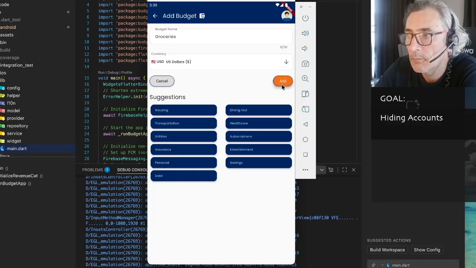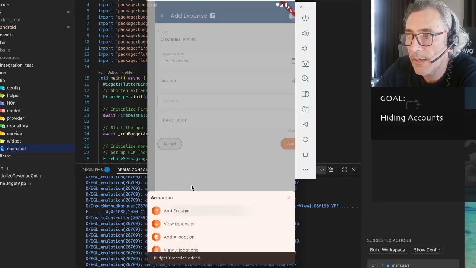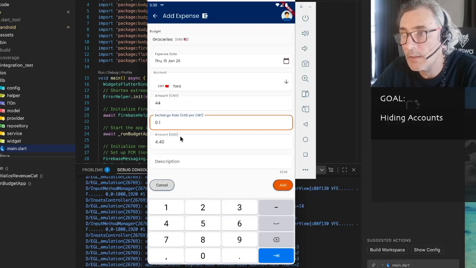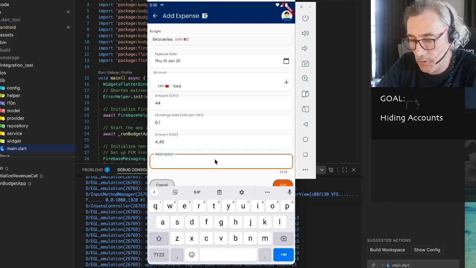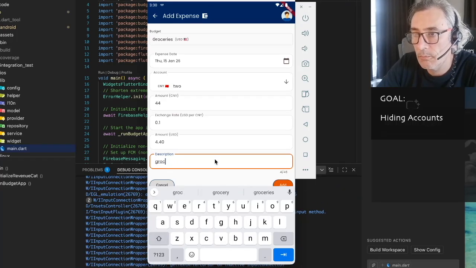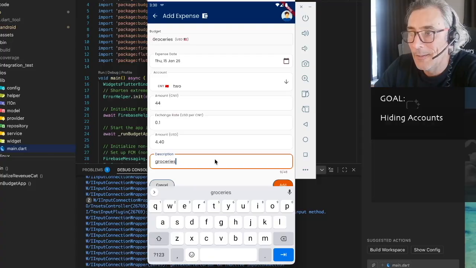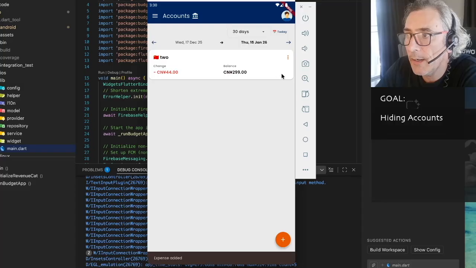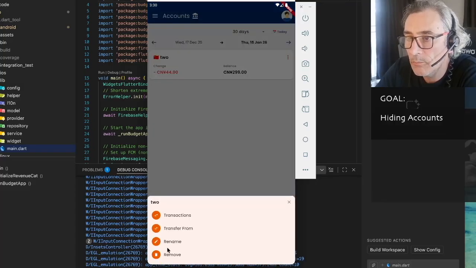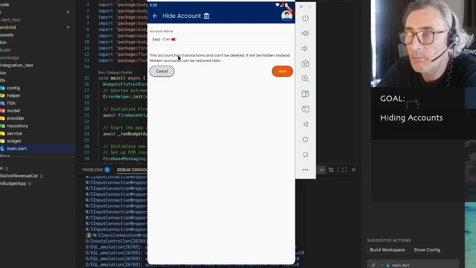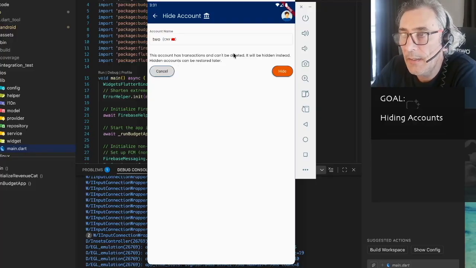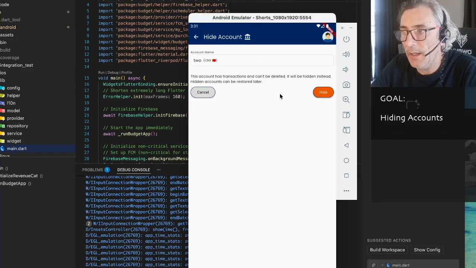For that, add an expense based on that account. Let's say like this. Description, groceries, pretty cheap, and add. Okay, now we have a transaction. So if I go back to account, I still have remove here, but now maybe it needs more spacing. This account has transactions and can't be deleted. It will be hidden instead. Hidden accounts can be restored later. And it doesn't work.